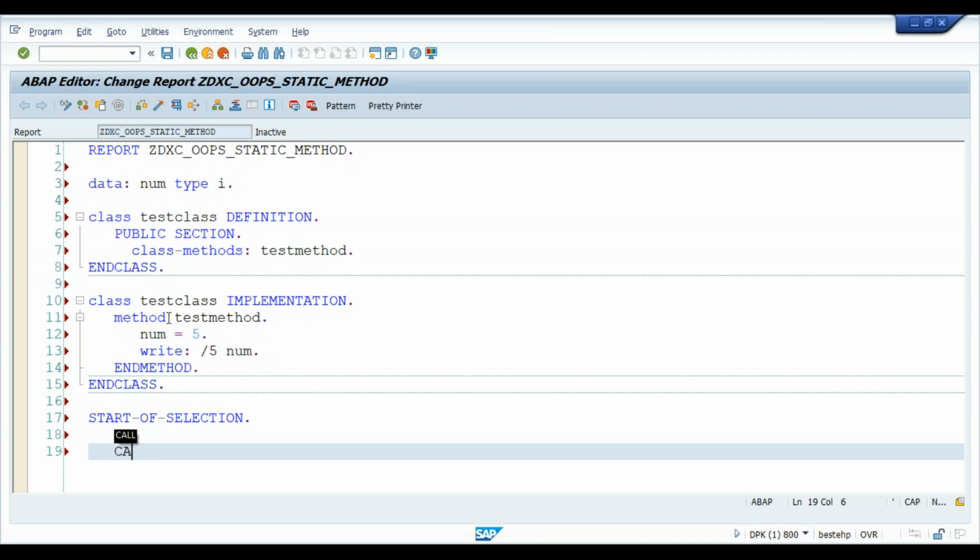Start with the class call method. We will directly call the static method from the class. So we have test class, test method, test class, test method. So we need not declare the object and all. We can directly call the method from the class.